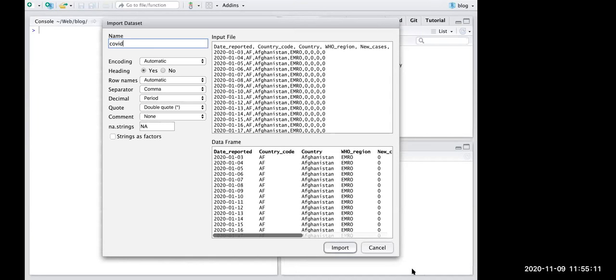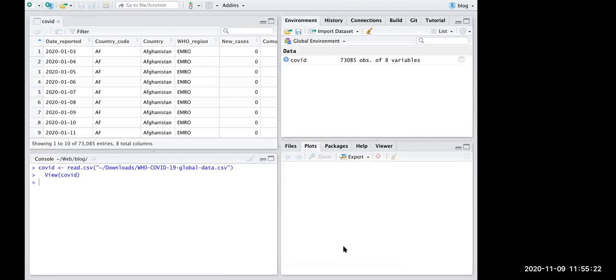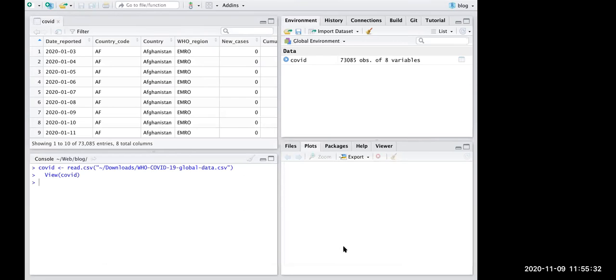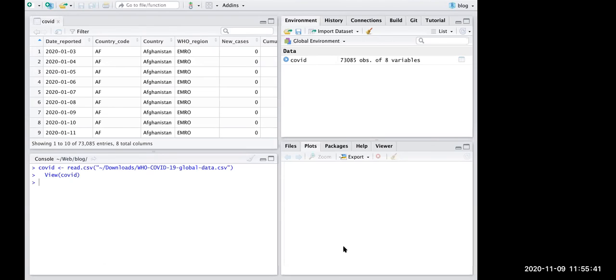Now, next step. Import. Did you click import? What did you get? Do you see something like this one? Yes, I see the same. Me too. Good. Who else?